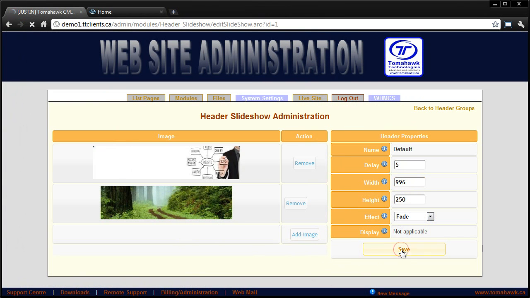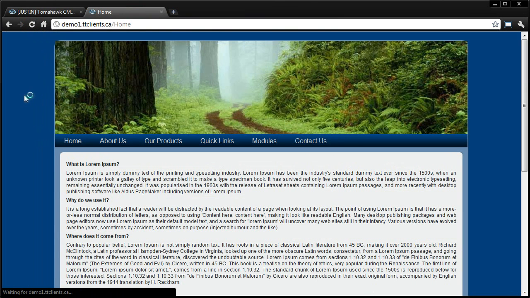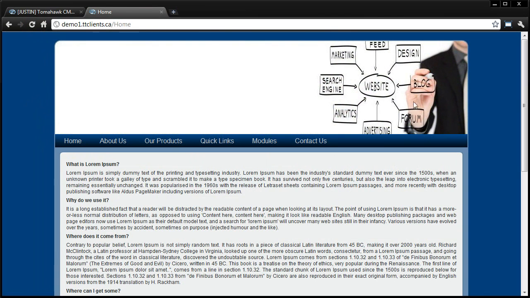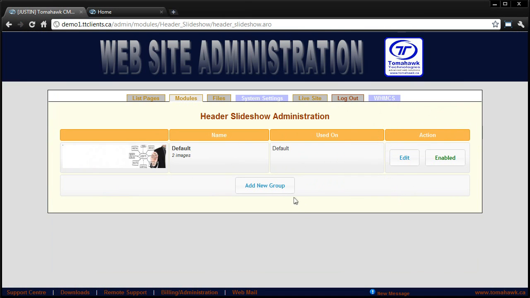You see it adds it right down here. I'll click save. And I'll just show you what that's done. So I'll just refresh my page. And you'll see the forest header image is right there. And then after 5 seconds, it should switch to the other one. There we go. And they have the nice fade effect. So that's the default group. You can add more images or remove current ones. But I'll show you all the extra options that you get when you add a new group.